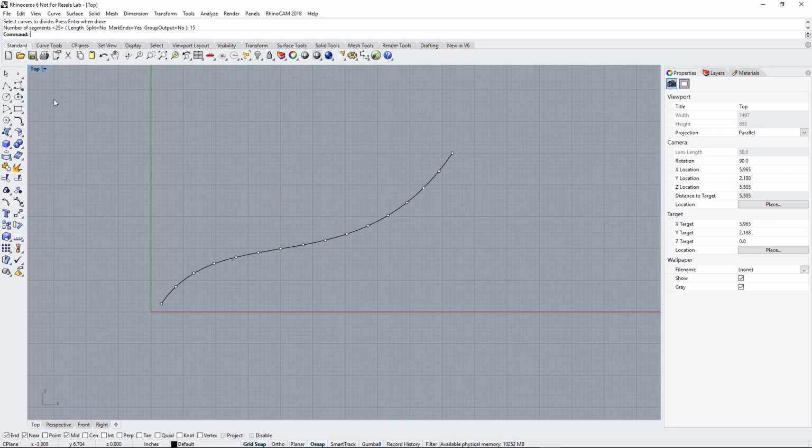Okay, let's start over. What I'm going to do is now hit Control Z and back out of that. Get rid of those points. Control Z is undo in Windows. And then we're going to do the other one. We're going to do a divide curve by length. So this is going to be a left mouse click. Select curves to divide. Press enter.